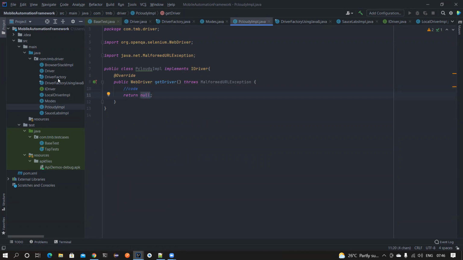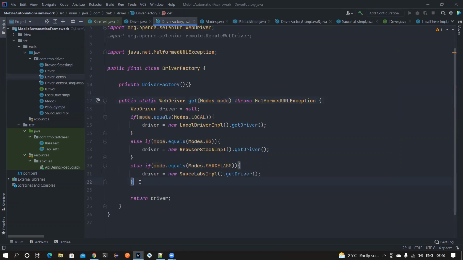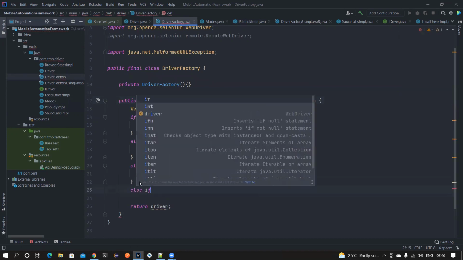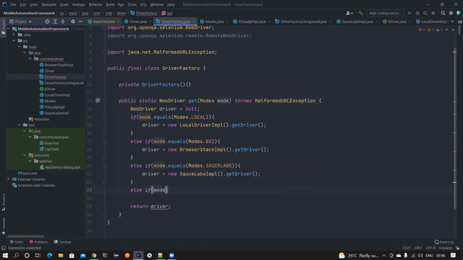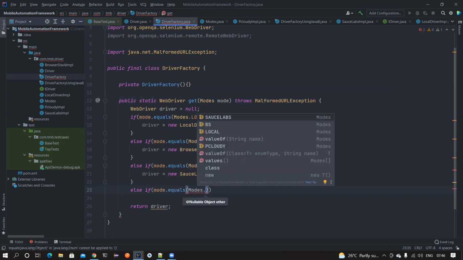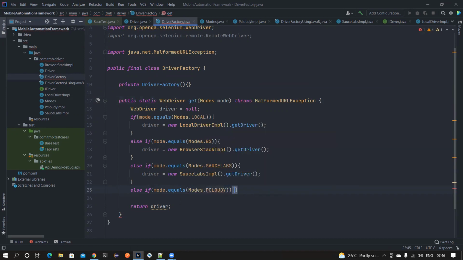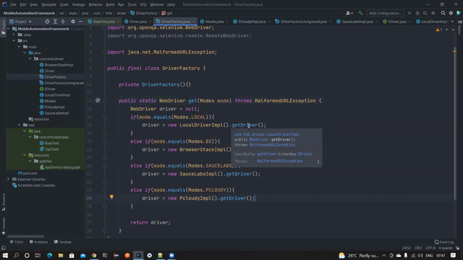In your driver factory class you just have to go and add an else if: mode equals Modes dot pCloudy. If this is pCloudy, then I'll do driver equal to new pCloudyImpl dot getDriver. That's it, you are done. My code is ready. Hey tester, do the testing. We don't have to test it as well, right? So this is very cool.